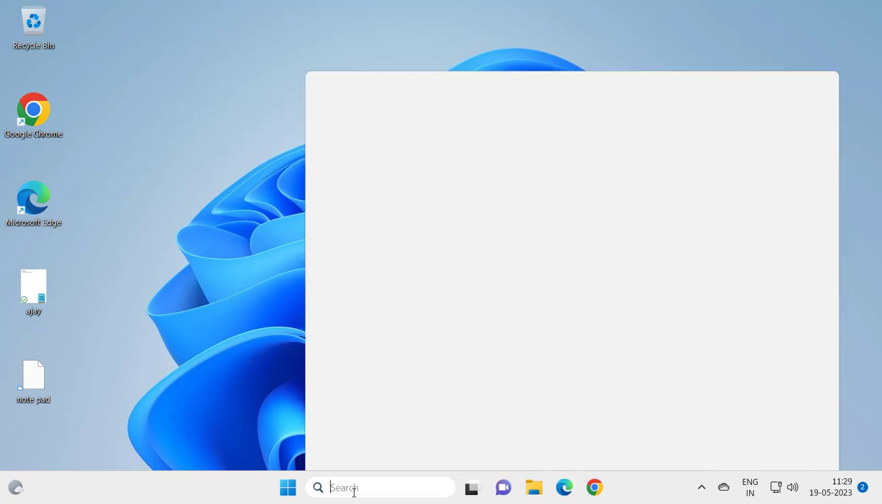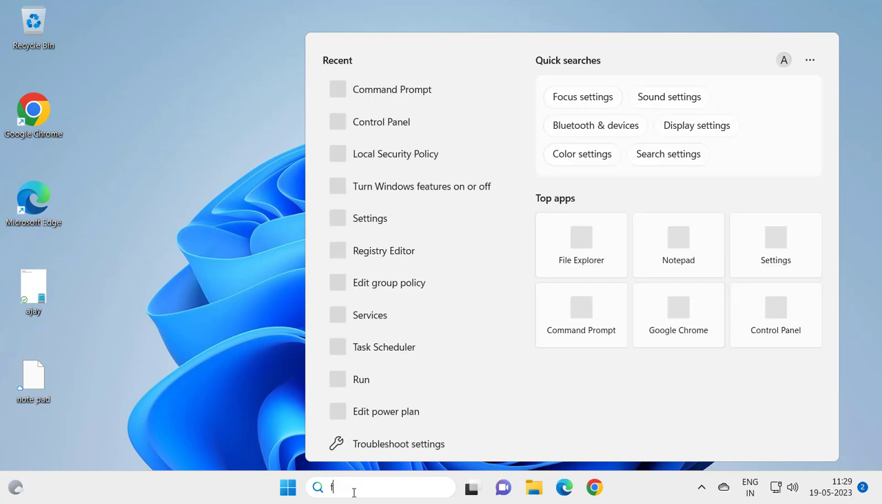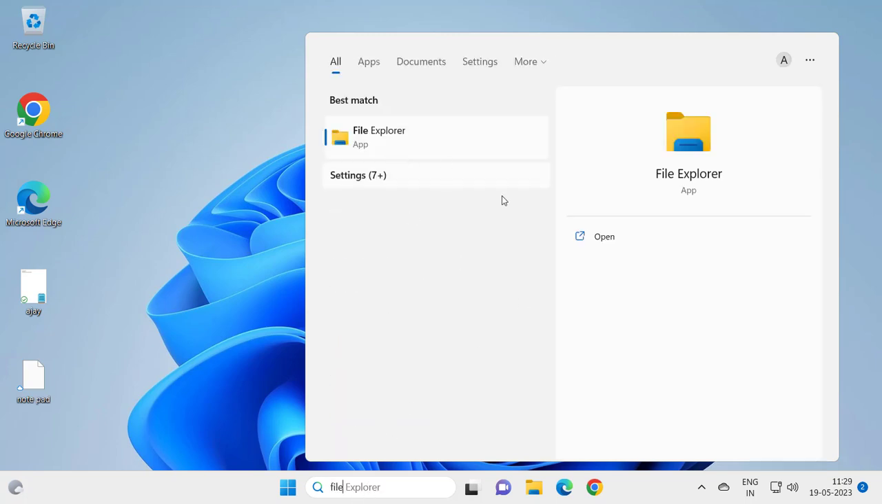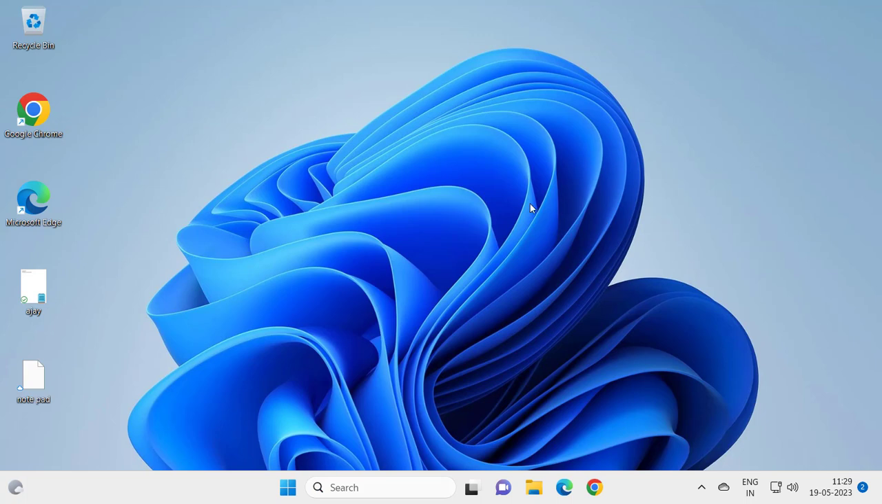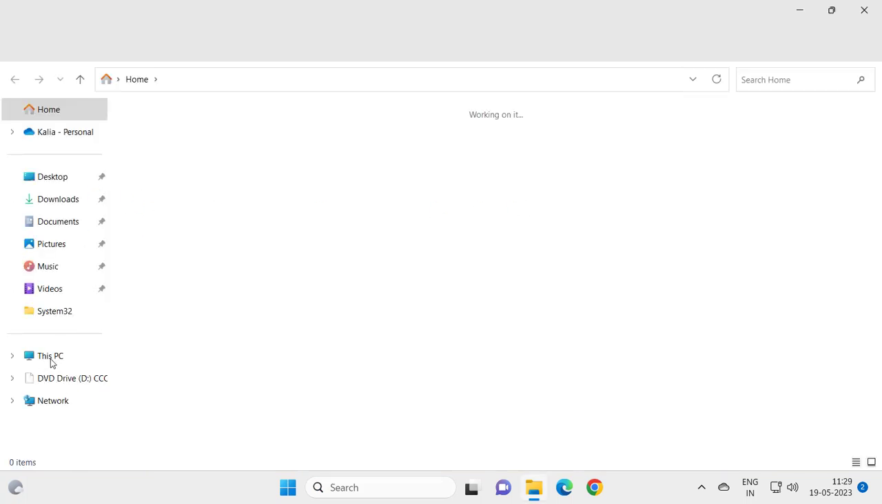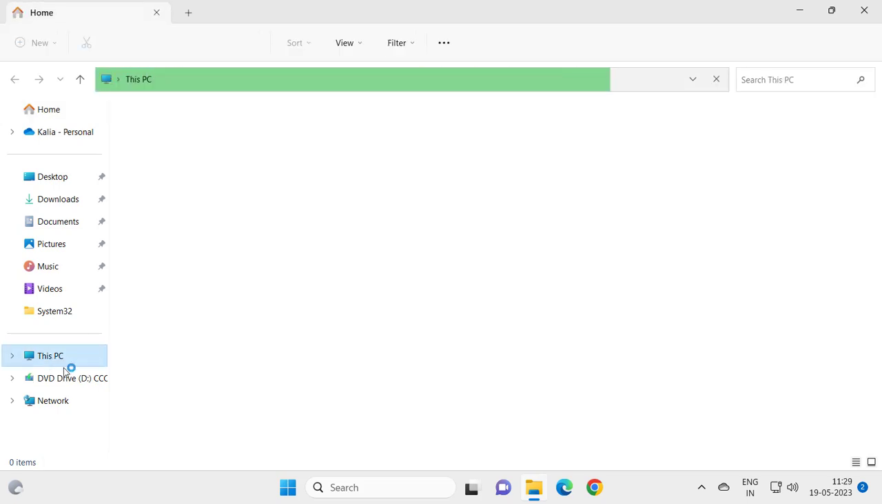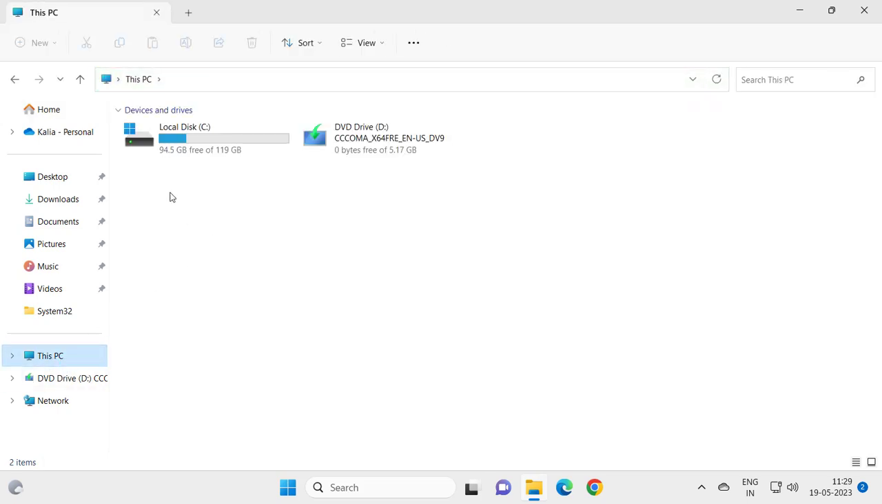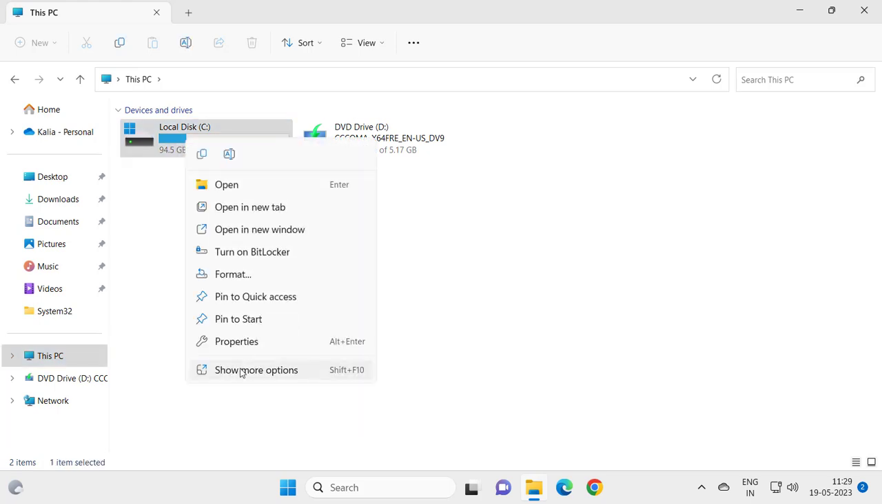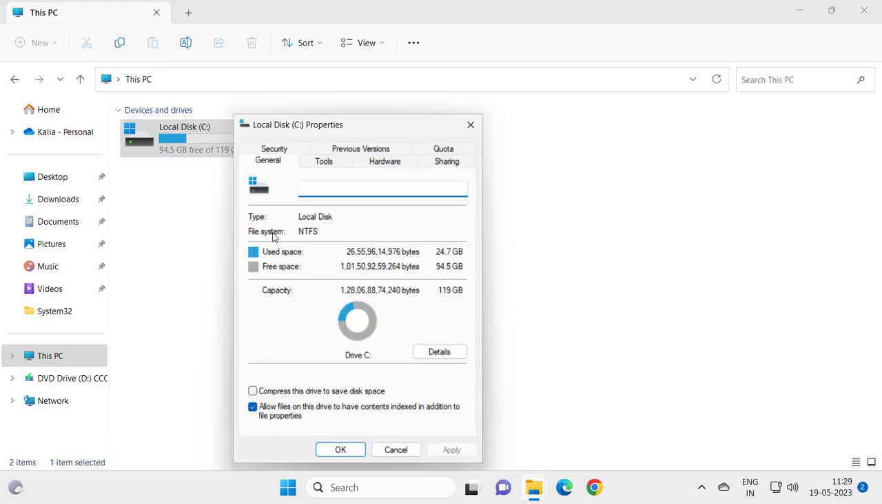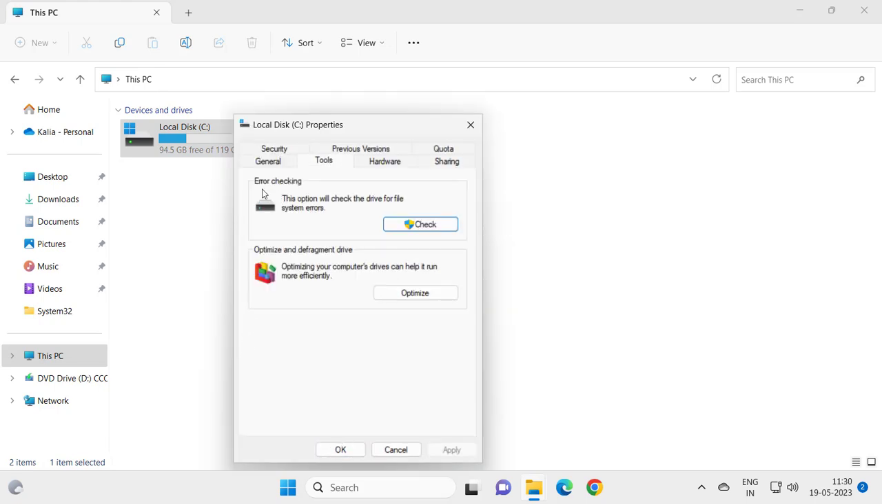Go to search menu and type File Explorer. Just open it. On the left side go to This PC. Right click on the local disk C and go to properties. In properties, go to the tools tab, and under error checking, click on Check.